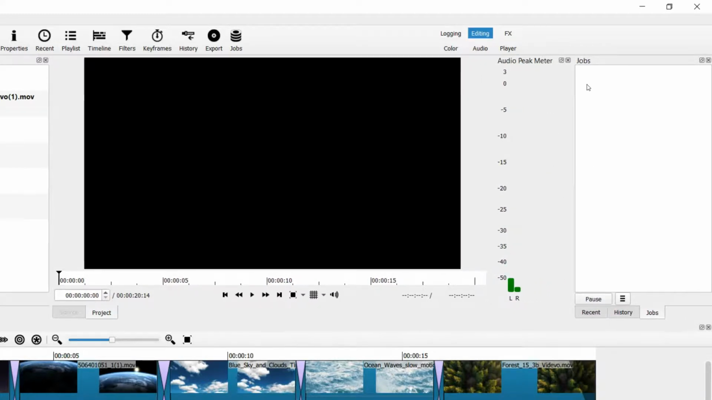And what this jobs panel does is when you export the file, it may take a few minutes depending on how long your video actually is. And so you'll see a progress bar in the jobs panel. What you want to make sure is that if you had, say, a 20-minute video and it takes 5 minutes to export that, you want to make sure that you don't accidentally close Shotcut before it's finished processing. Otherwise, it could corrupt the file.